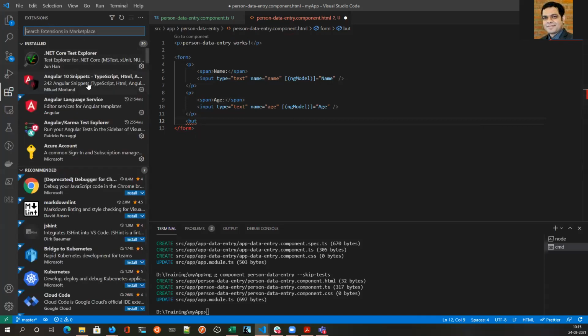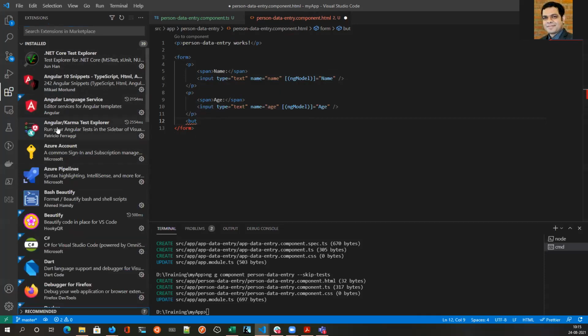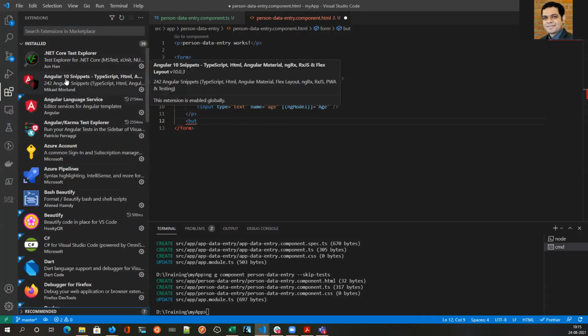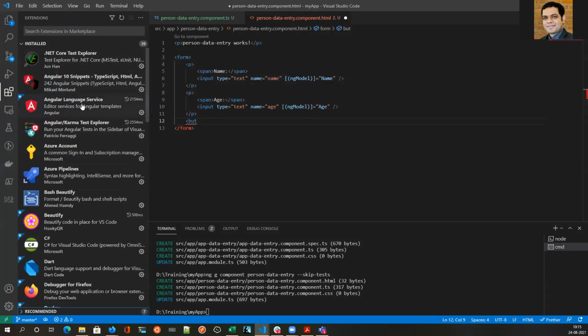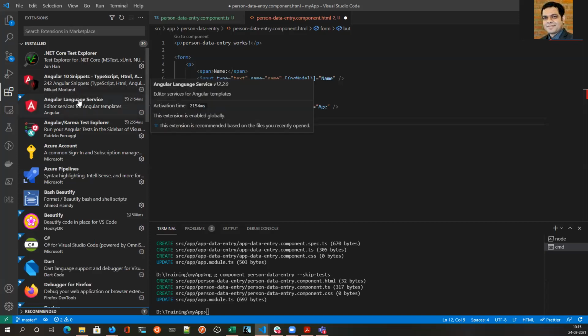So these are the things that I have installed in my VS Code. These are the extensions I have installed. You can install this one, Angular 10 snippets, and also install this Angular language service. These two are very critical. It helps you avoid lots of errors and do a lot of automation.